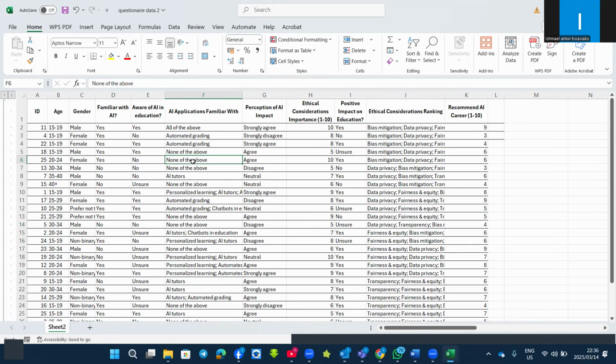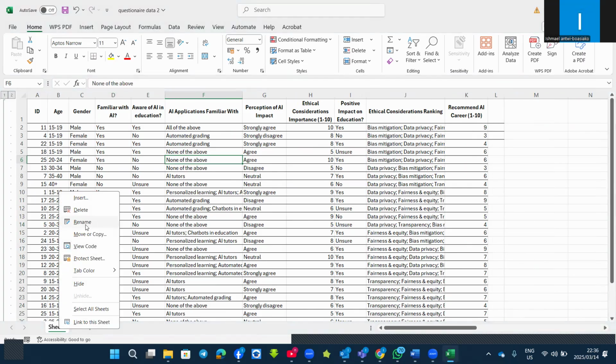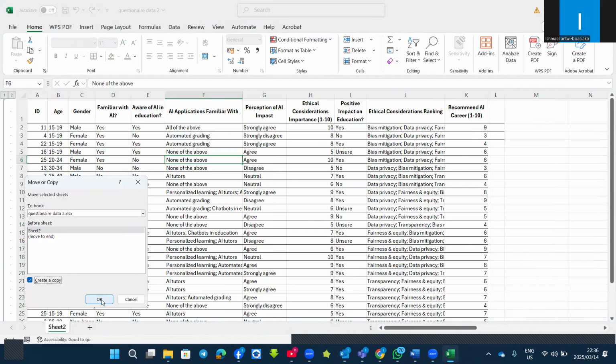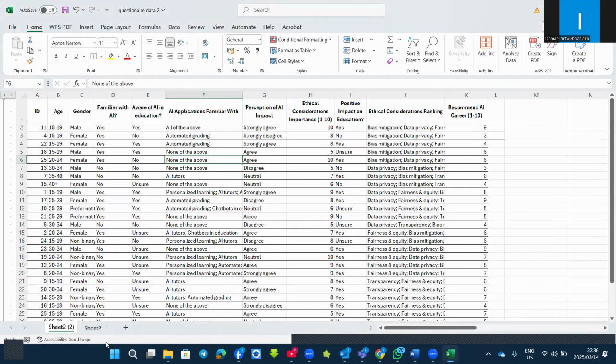First of all, when you have your data, you need to duplicate this data by right-clicking and then Move or Copy. Then you create a copy so that we have two. The first one, we can just rename as raw data. And then the second one, we'll rename as, let's say, formatted data, or you can give it different names.